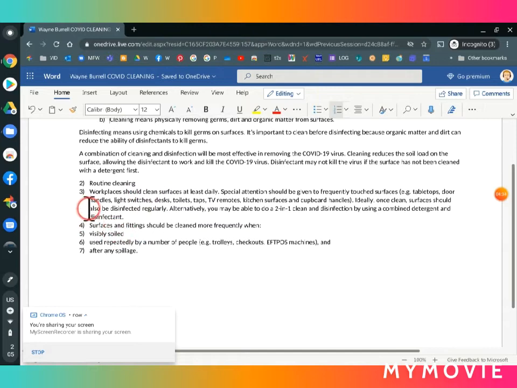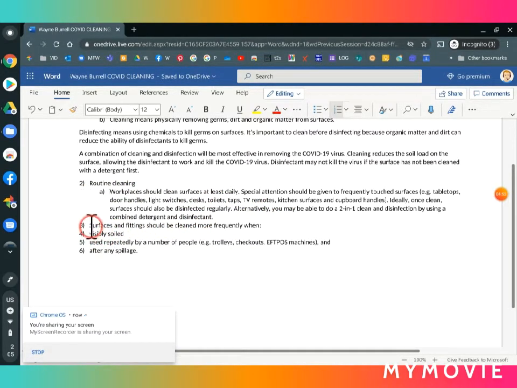Okay, so for this area here under routine cleaning, I need to demote all of those. So those points there. So I'm going to demote that one. Demote that one, that one. And that one, by pressing tab. All I did was I put my cursor at the start of the point, and just press tab to demote it.